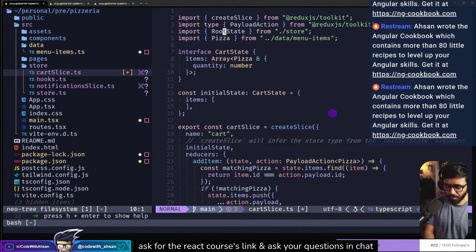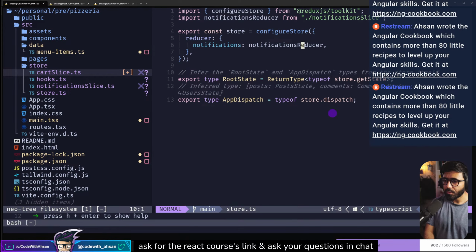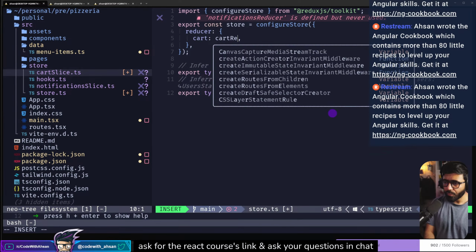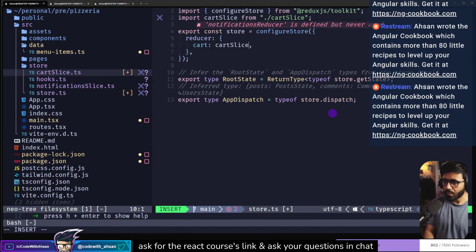Okay, we got the root state. Maybe this is where we have not put it here. Yeah, so here it should be cart, and here we should say cart reducer or cart slice. But we can also call this cart reducer, to be honest. Cart reducer, and I think we are good.